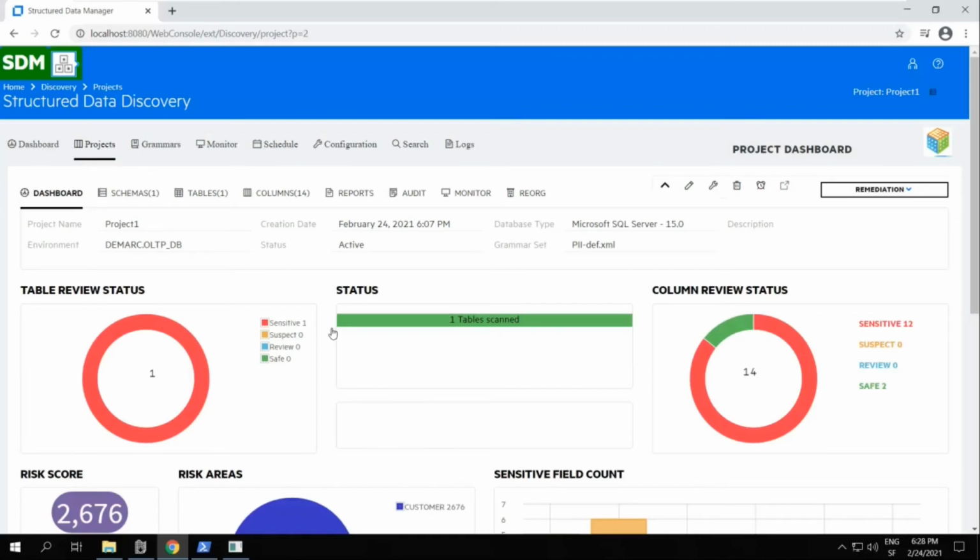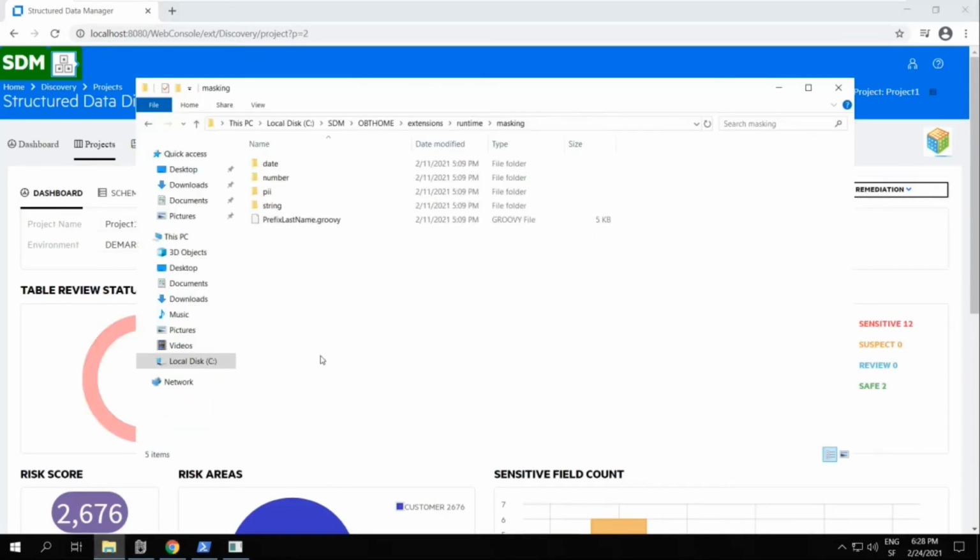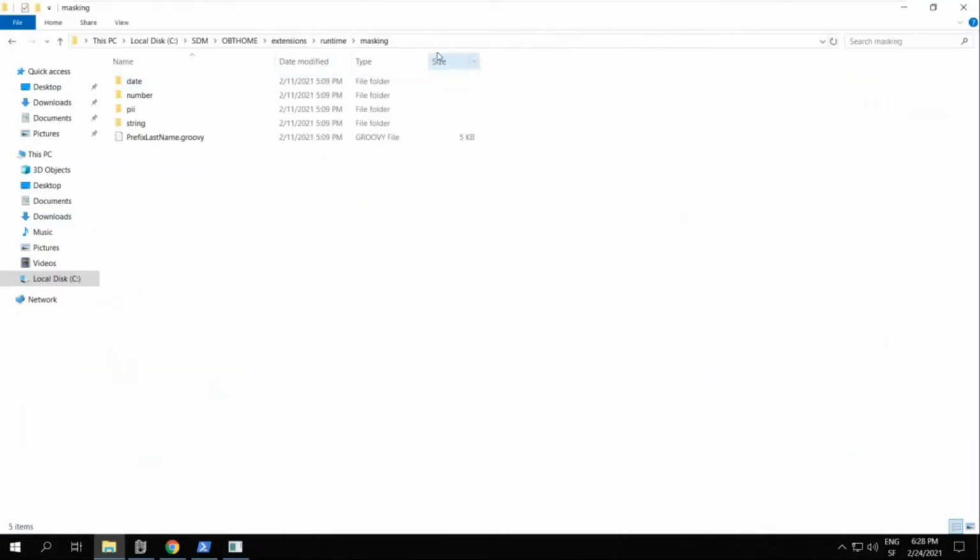So let's get back to our project. We have scanned our environment, our database. We have identified sensitive data. We know where the columns that are sensitive are, and now it's time to remediate. For that, we will go in this remediation menu. But let me show you first this folder here. That is the folder where we will see these dictionaries appearing.